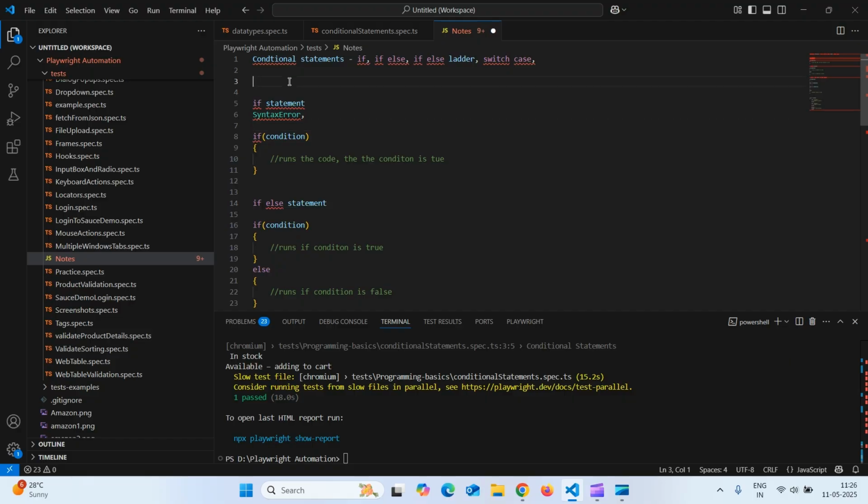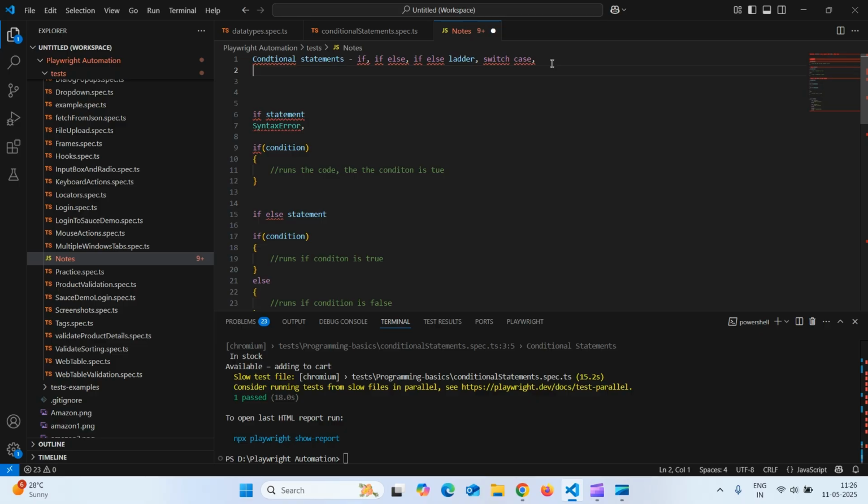Conditional statements are if, else ladder and switch case. These are all the conditional statements in any programming language. We use conditional statements to execute a block of code based on whether the condition is true or false. It means if the condition is true, it will execute one block of code. If the condition is false, it will execute another block of code. So we'll implement each conditional statement one by one.